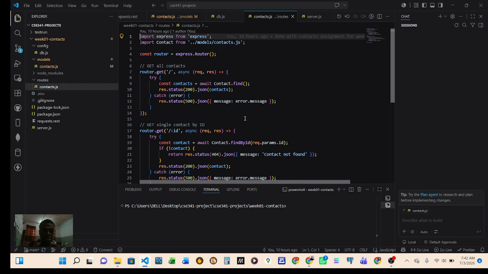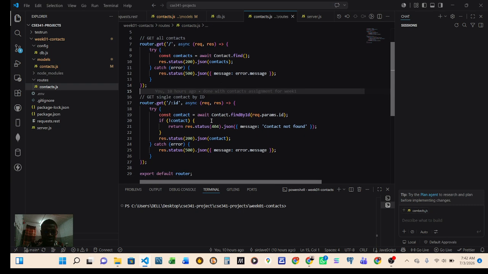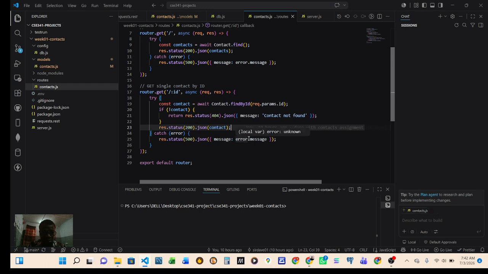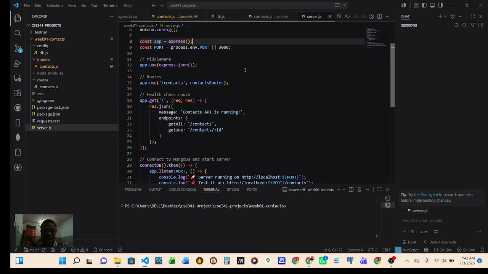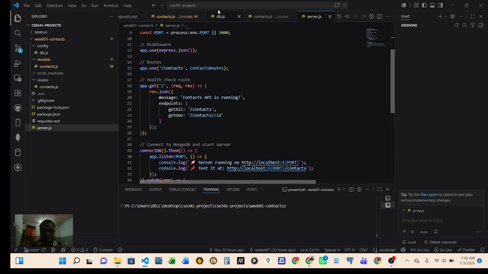It helps in telling the server what to get whenever there is a get request. So this is the get request for all contacts, and this is the get request for only IDs, and we'll be test running them. I exported the default router, which I imported over here. As you can see, I imported it here. That's how the server and the router go.